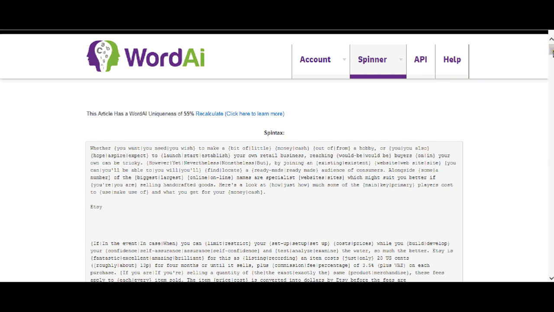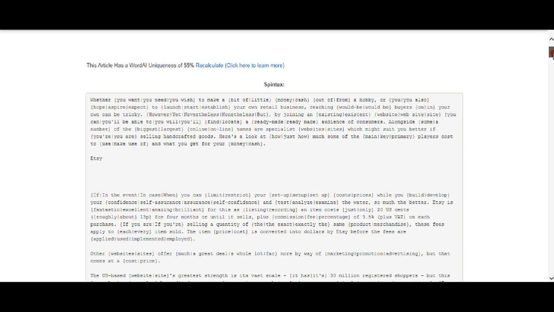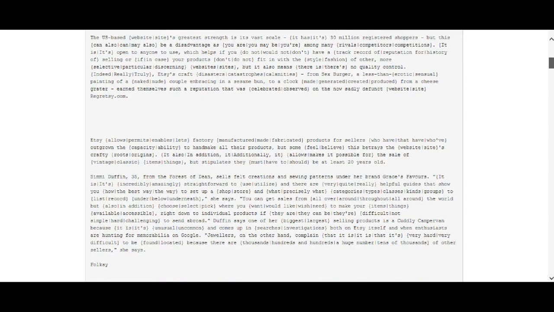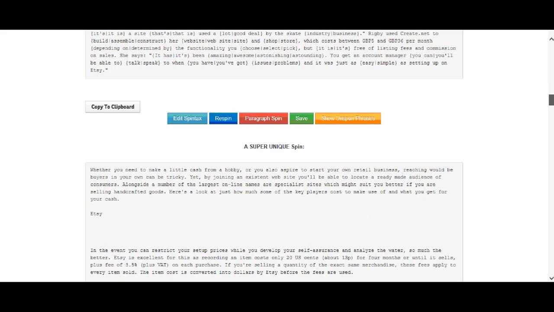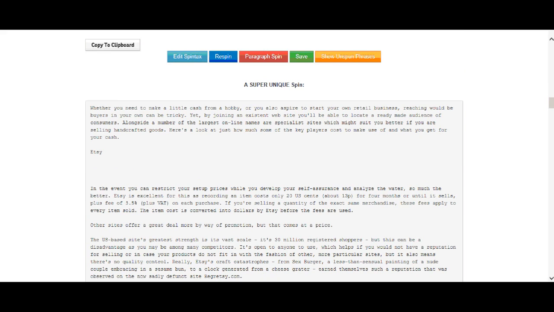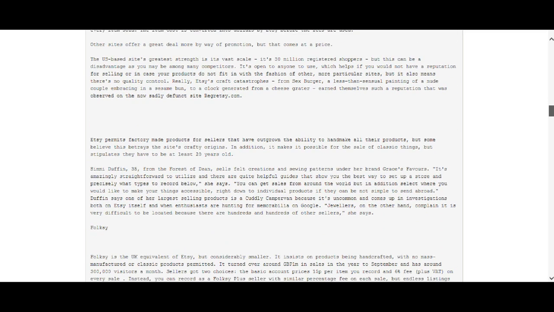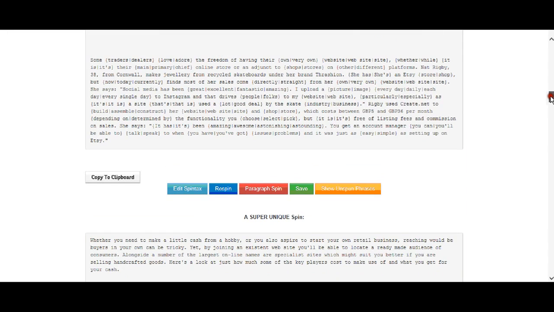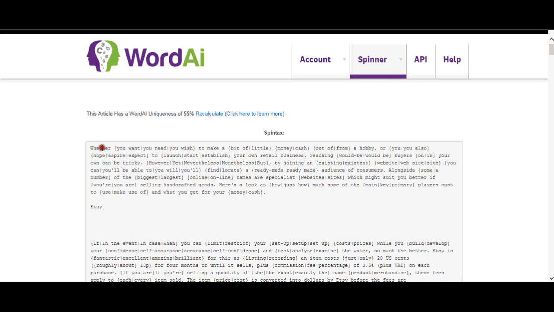If you remember SpinnerChief, what did SpinnerChief take? That was about 10 seconds it took, didn't it? So after spinning with WordAI, you get the spin text, and then they will show you a super unique spin. Now, what they mean by super unique is that the spin does not use any of the original words in these synonyms here. So for example, it won't use "you want" because that's the original word in the article.